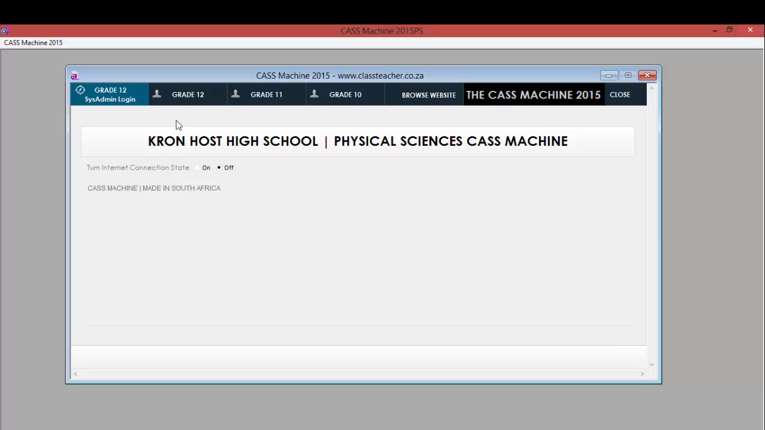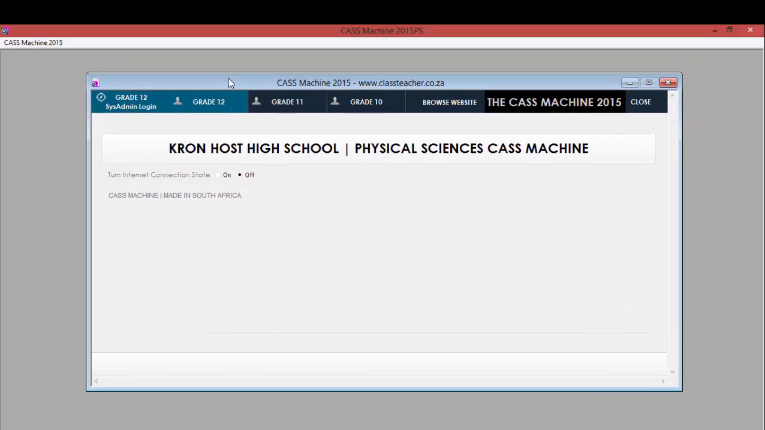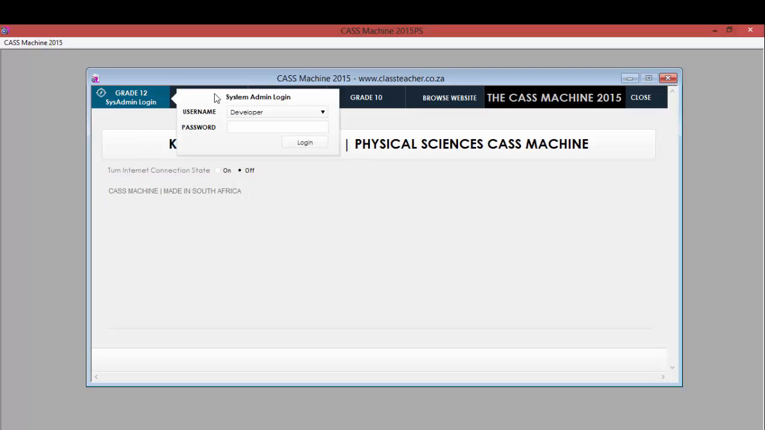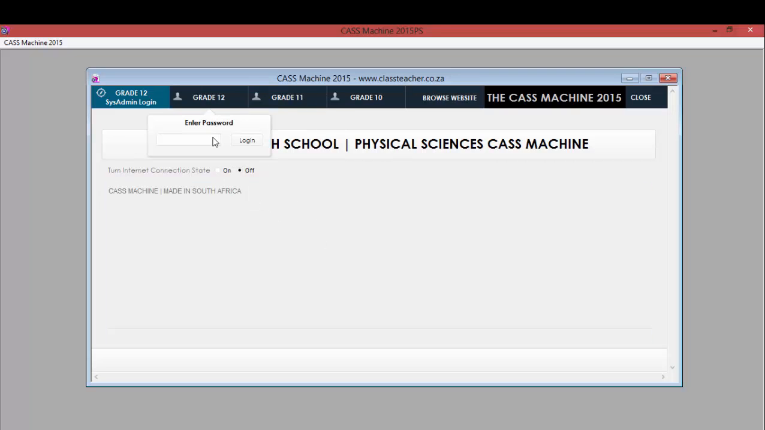That's our CASS machine. Now this is your first interface. It's very clear here. It tells you this is grade 12 system admin login. This is the grade 12 basically panel. Because it's based on the grade 12 admin login, you can just log in from there. Pretty easy. Let's choose grade 12 for now. You will have a password to log in. This is just because of security. It has to be secure. If someone comes in and gets into your station and they change things there, then it's not good.